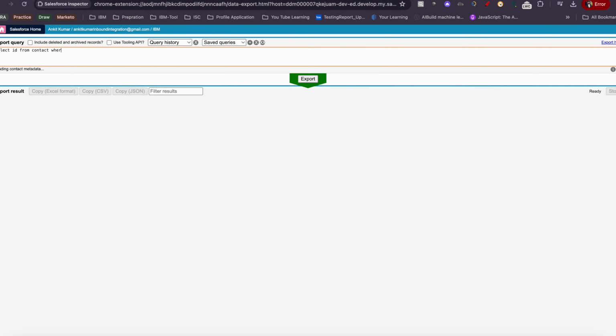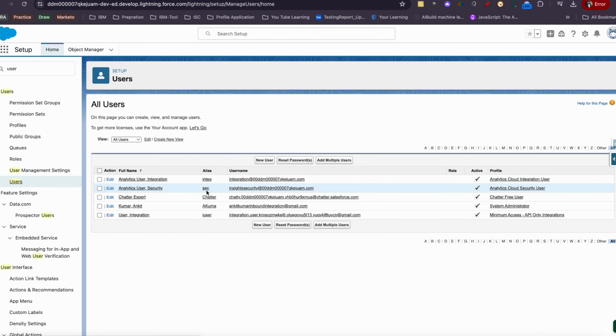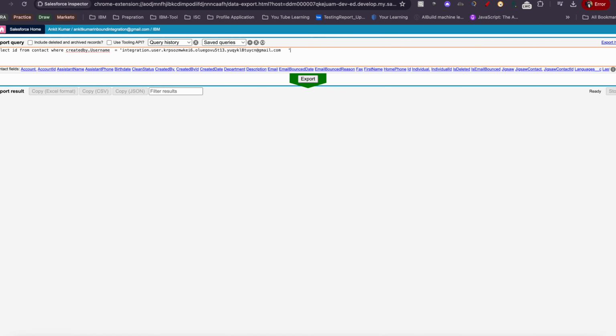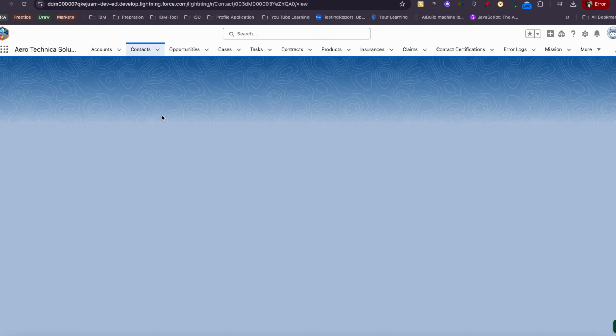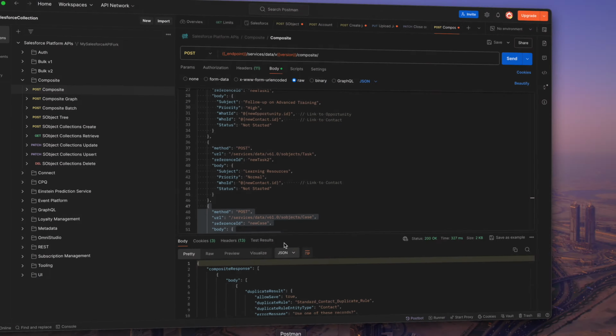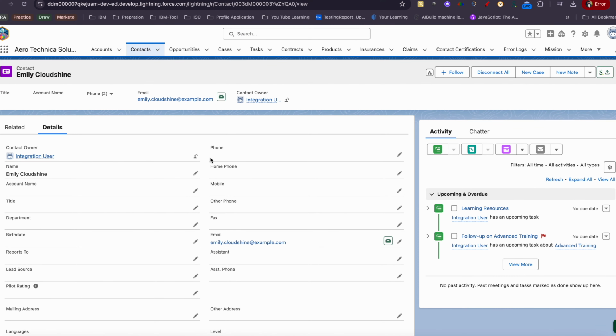Select Id from Contact where CreatedBy.Name equals the username. I need to go and get the username. Let's see if we get it. This is the user. Let's see how many contacts this user has created today. So we created one contact, right? Since it's already created, I was getting an error. You can use this Postman collection, and it should work for you. I'll save it and give it to you on my YouTube channel. You can copy paste from there.